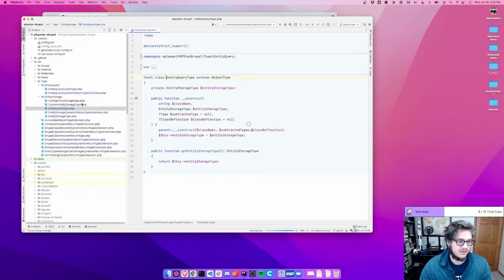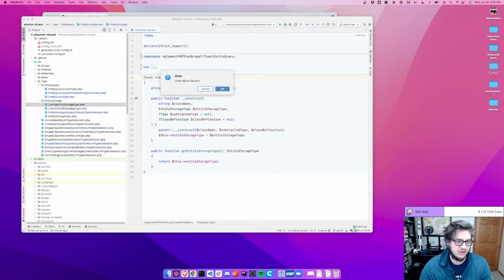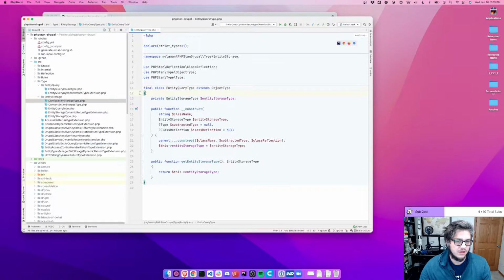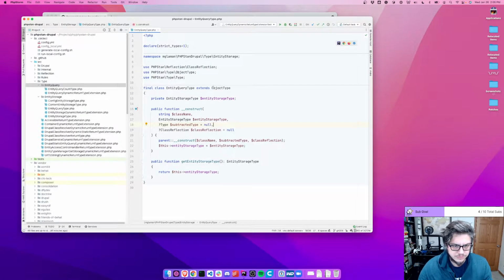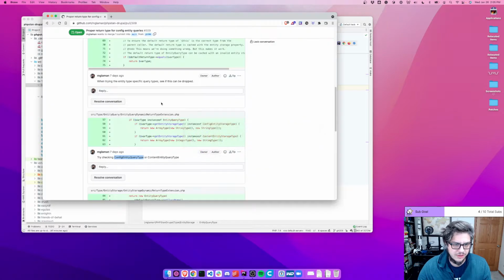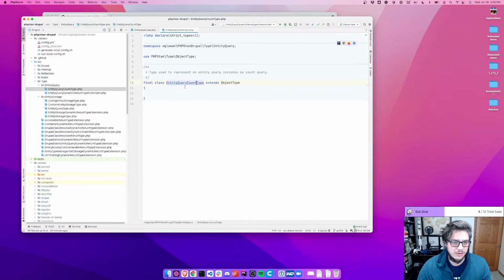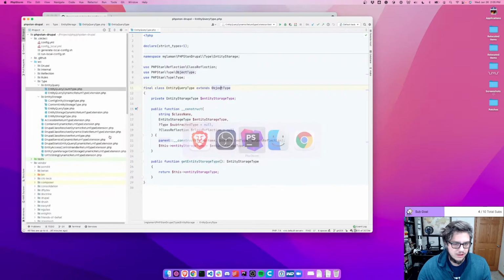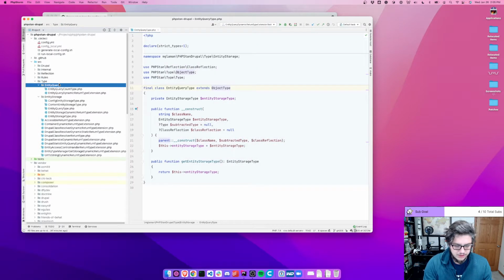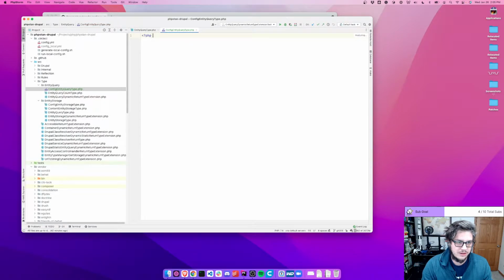Or let's undo that. I'm going to undo that actually, and go to entity query. What was I going to name it? Because there's no reason to have it extend anything besides object type, same like we're doing here. So let's take the proposed names. We want an entity query, new file, config entity query type.php. Let's add it.